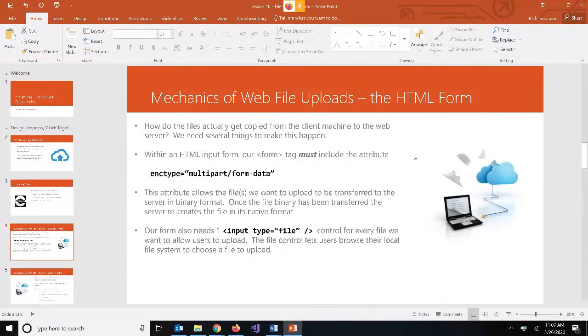So how does this work? When we've been putting our files on the server so far, we have an FTP login and we use FileZilla, and we can transfer files from our local computer to the web server. But our users, the users of our website, they don't have access to do this. So if we want to allow users to upload files, we need a different mechanism. So what we use is we actually will do this through our HTML forms.